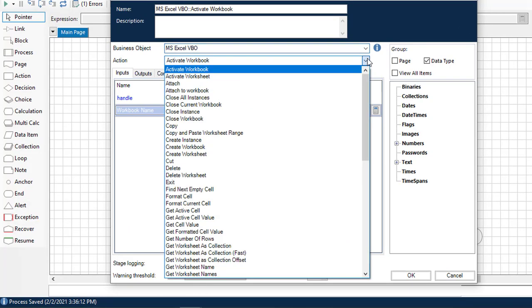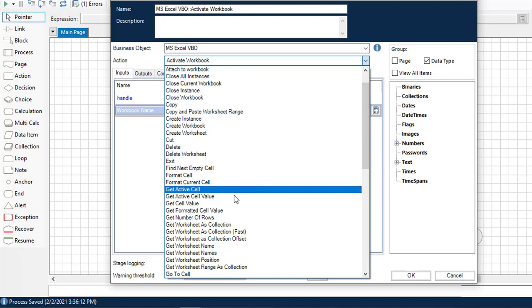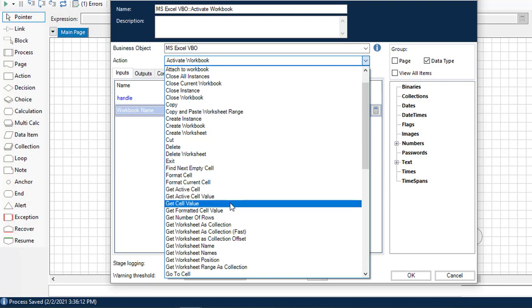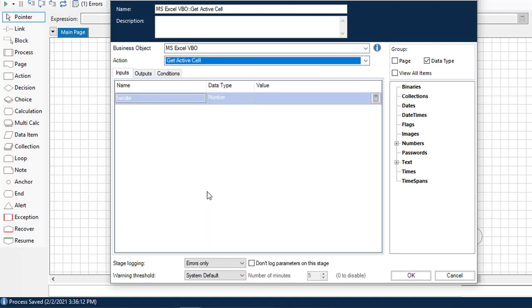I'm going to select the business object as MS Excel VBO. Inside the actions, I have these three actions: get active cell, get active cell value and get cell value. These three actions we are going to learn right now. First of all, get active cell. It will just give the reference which is active inside the workbook.